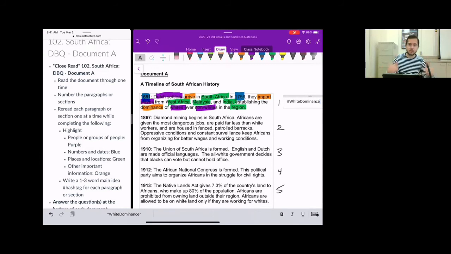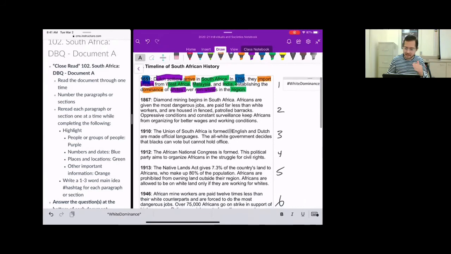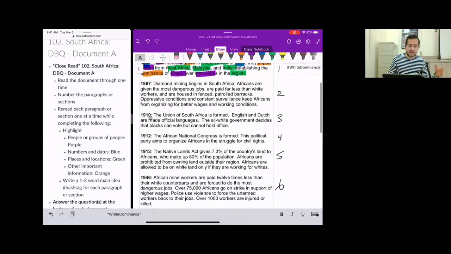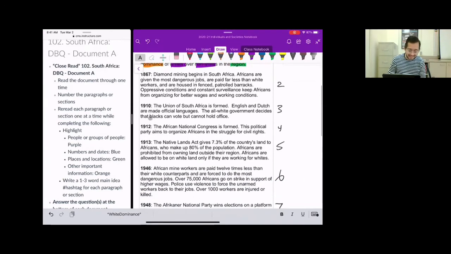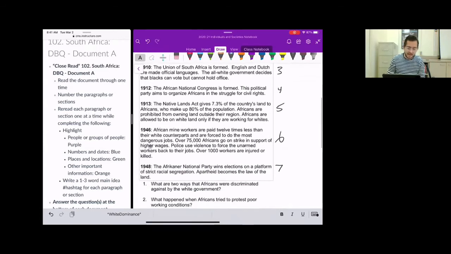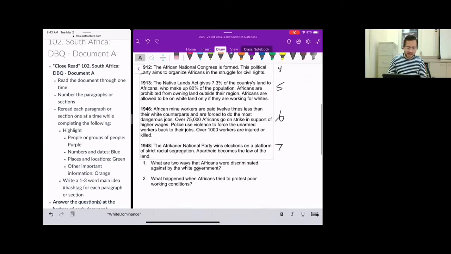So now your next step is to continue down through this document and complete that same exact thing for 1867, 1910, 1912, 1913, 1946, and 1948. And then answer these questions here at the bottom. What are two ways that Africans were discriminated against by the white government? And what happened when Africans tried to protest poor working conditions? Okay, so that is page 102.